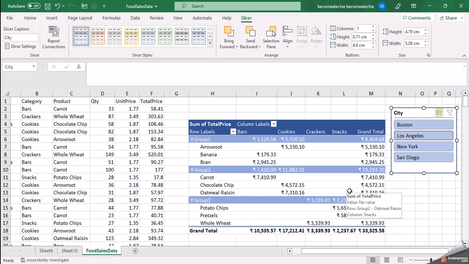You can also apply multiple slicers. You can see the slicer tab is also up here, where you can change the slicer style. Here you have various options. I am choosing this green style, and then height, width, everything you can change and format according to your need and your personal choice.